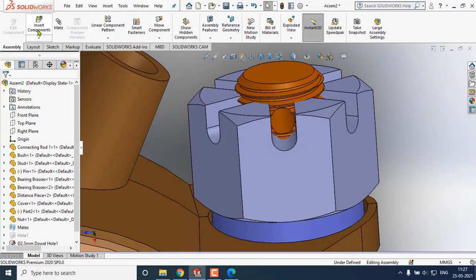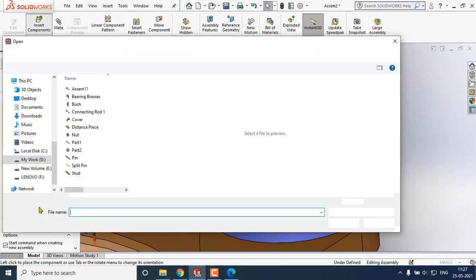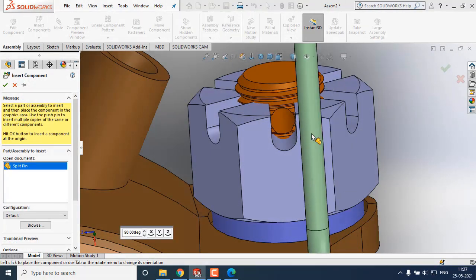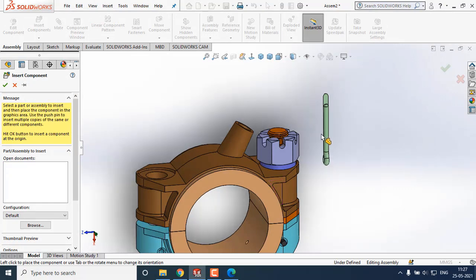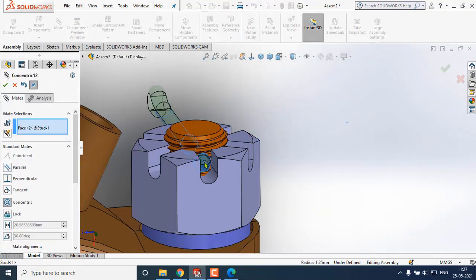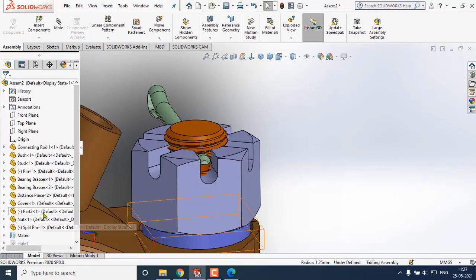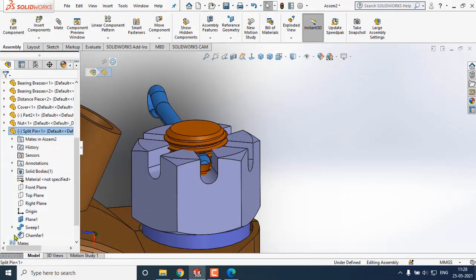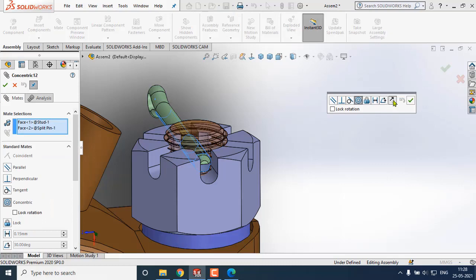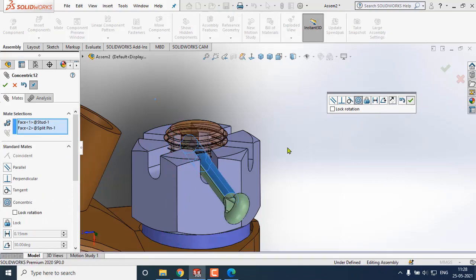Then the last one is the split pin, insert, go to split pin to assemble. Here you can again use the circular surface mated with the hole circular surface. You meet each other. If you want to change the direction, you can change it. In that, go to mate, edit feature. There you can change the direction. So it will come to this direction.